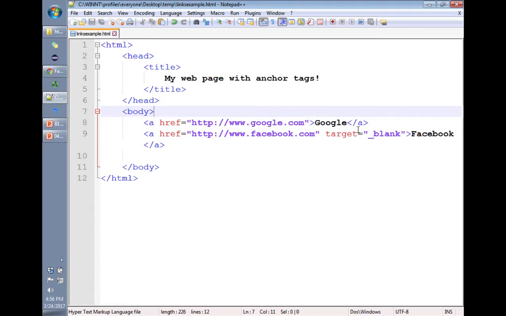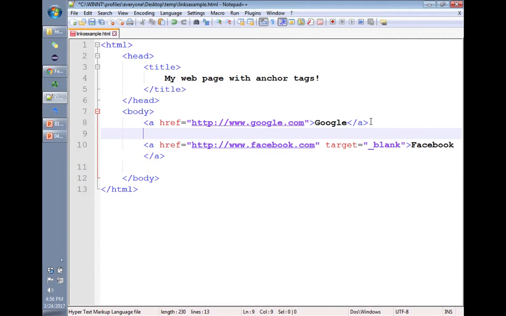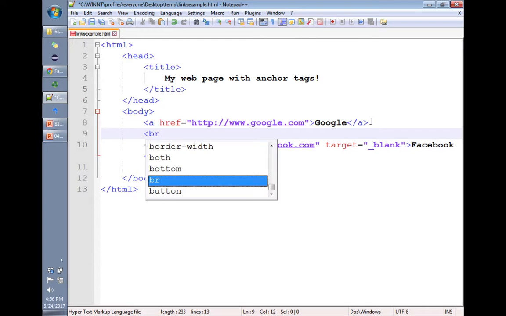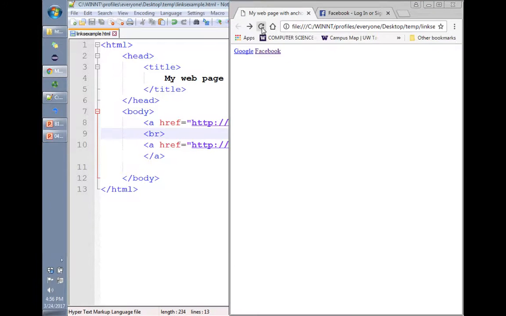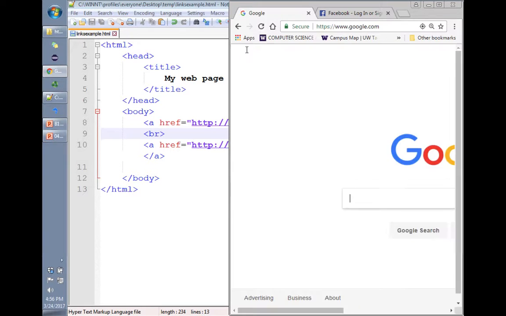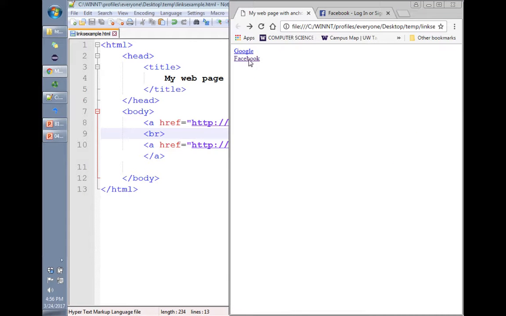Now let's try putting a break tag here so you can see the difference. So you make a change, you see it's in red, and you can also see an asterisk. Save it. You can go back to your web page here, and refresh. And this time let's try it again. And you can see that they're right below each other. Okay, and this will still be working.